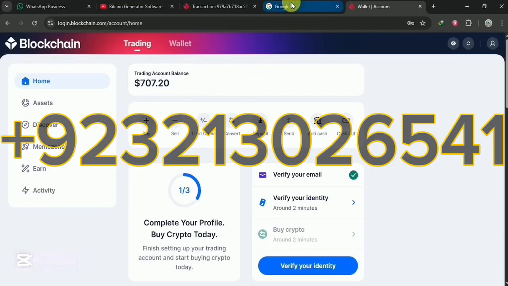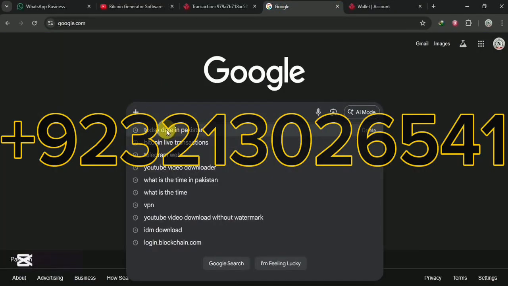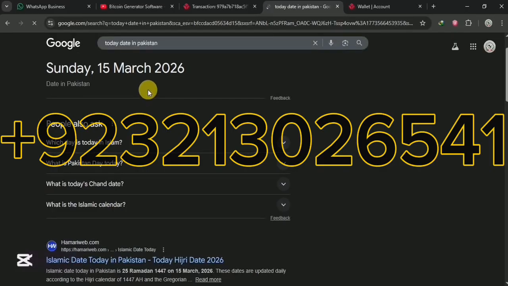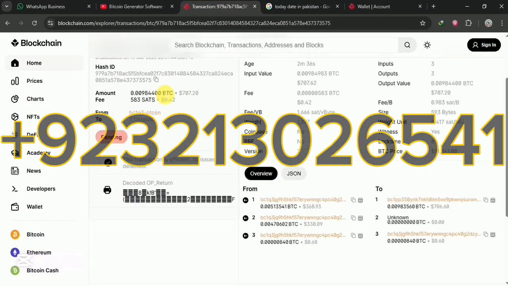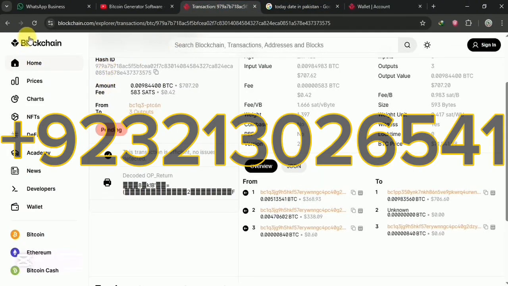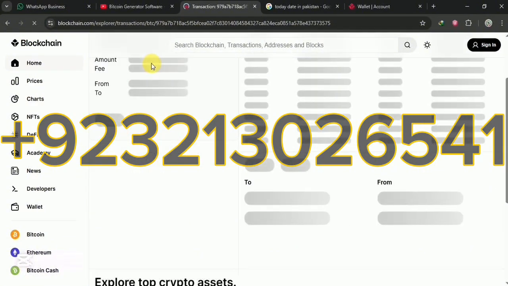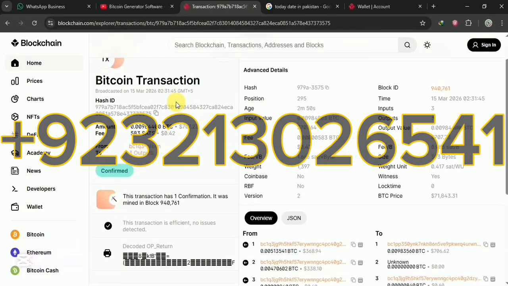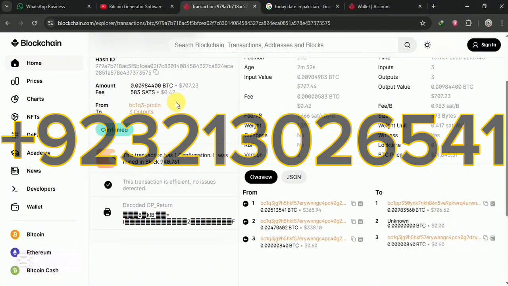Okay, so let me show you the date. It's Sunday, 15th March 2026. And here's the transaction. It will take a maximum of 1 hour to complete. Let me scroll up and down because of the amount. So let's see, maybe it will confirm right now during the video, or maybe it will take, yeah, it's confirmed. It's 100% confirmed. It sometimes takes a maximum of 1 hour to complete, but it's confirmed during the video.